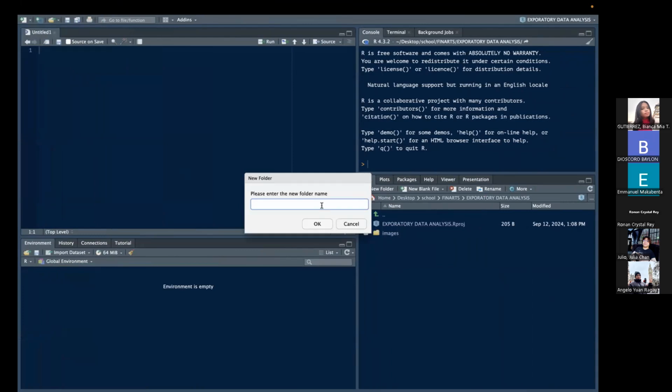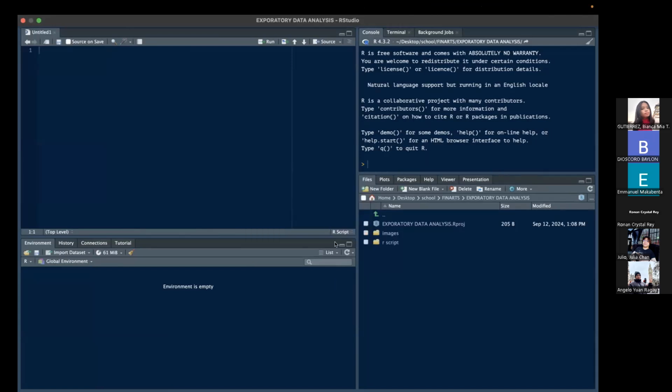Angelo, can name it R script, please. Hello. Hello po. Pwede po ulit. R script, yeah, right? Oh, sorry. Sige. R script, okay. So you now have a folder called R script. What's the purpose of this? Later on, when we begin saving files, depending on what file we're saving, we can put it there.